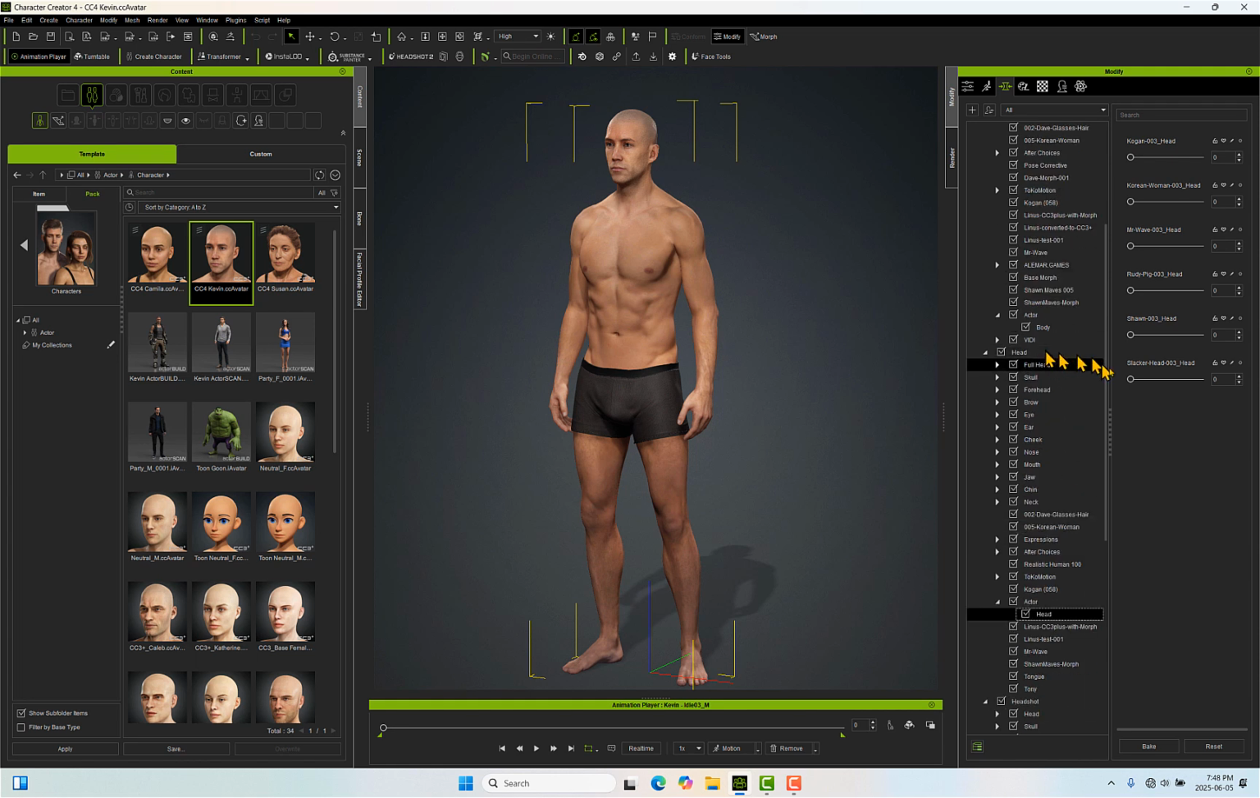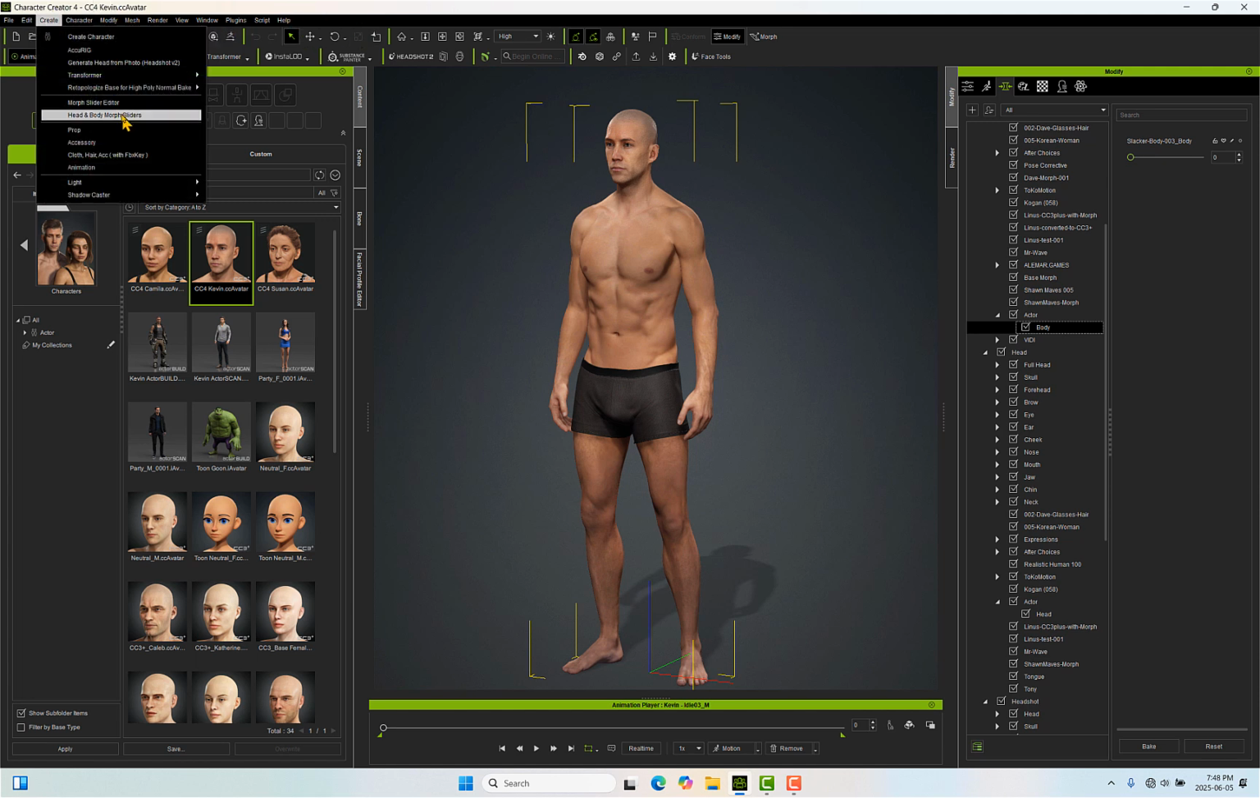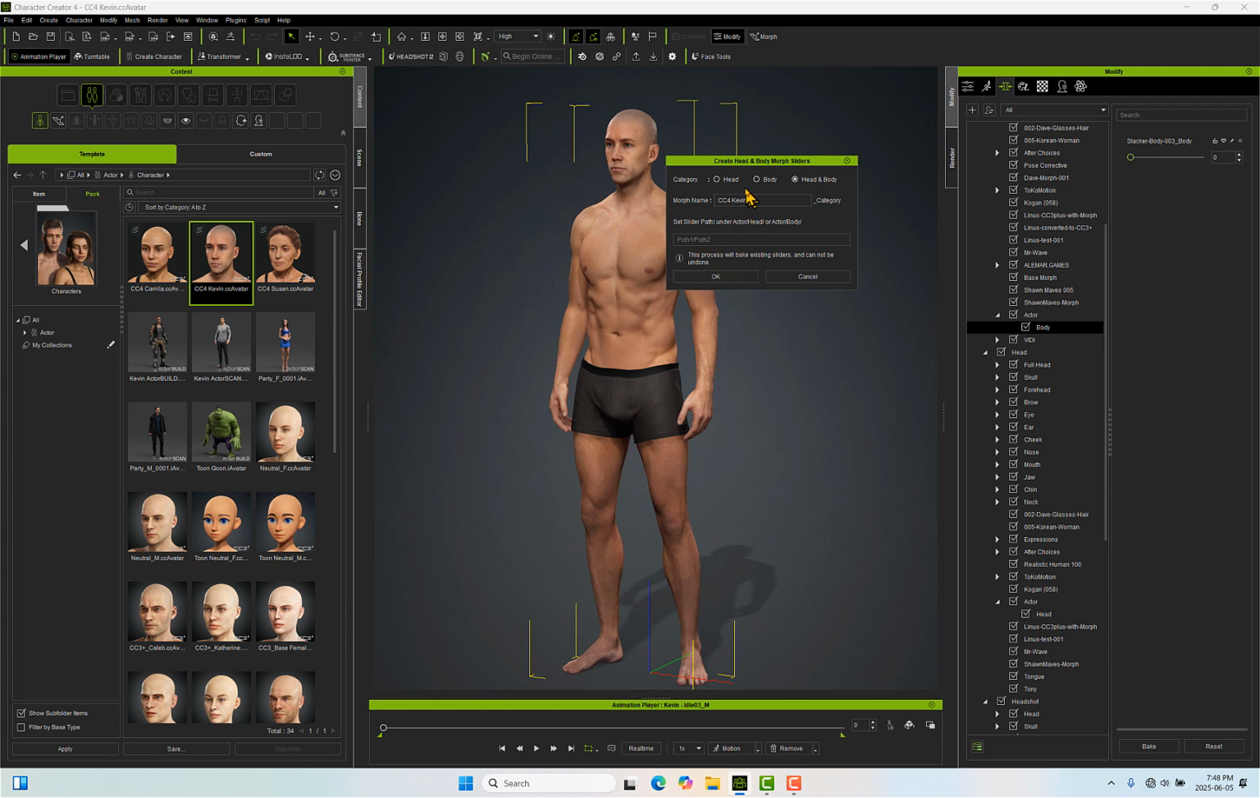Now we're going to create a morph, and they're going to populate these areas. Under actor, there's going to be another one here, and under actor for body, there's going to be another one here. Let's do that now. So what we do is slide over to where it says create, and we say create head and body morphs. Now let's do the body one first. We're going to call this Kevin, spell his name right, dash 003. So that's our kind of ID number. We know this is one we created.